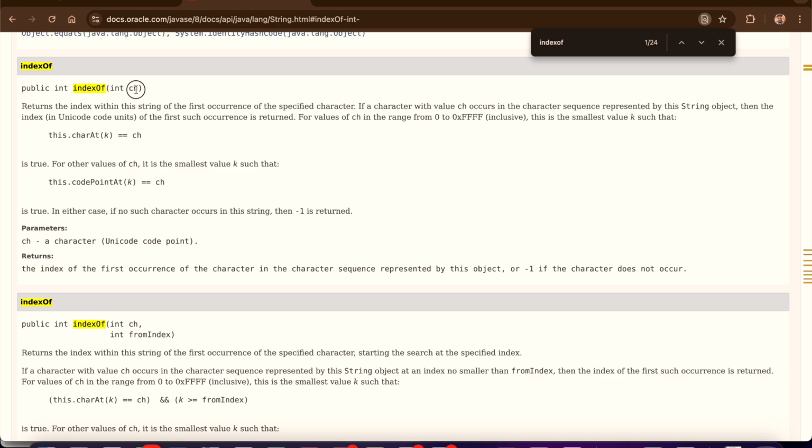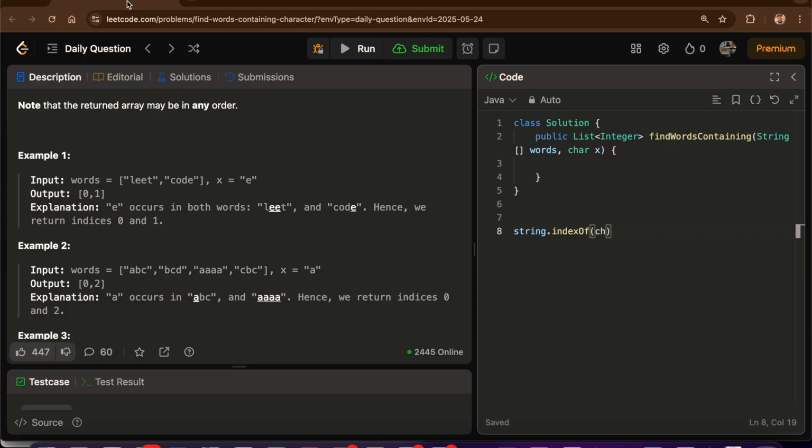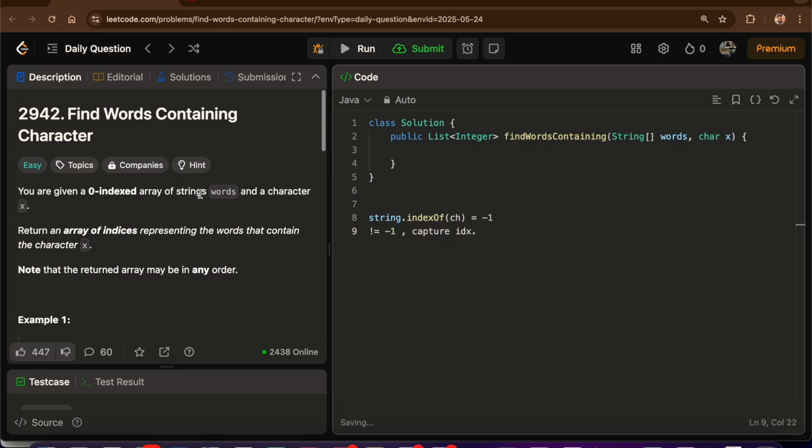This function takes the character in integer form, so it will just consider the ASCII value, and it returns an integer value: the index of the first occurrence. But if it is not present, then it returns -1. So here we can utilize the same logic, indexOf a specific character. If it is returning -1, it means that this character is not present, so don't capture the index. If it is not equal to -1, then capture the index. So this is something we have to do.